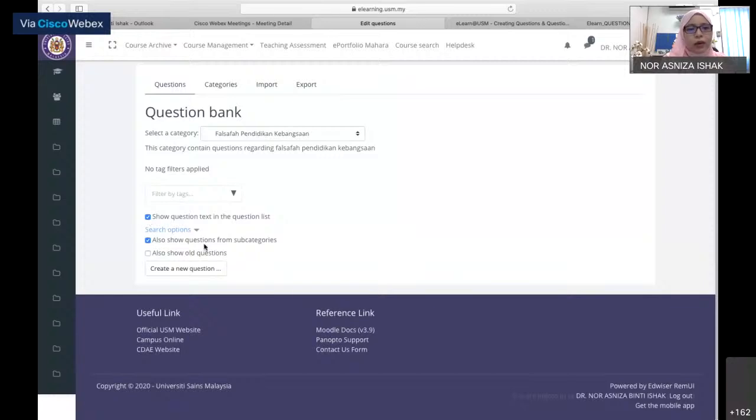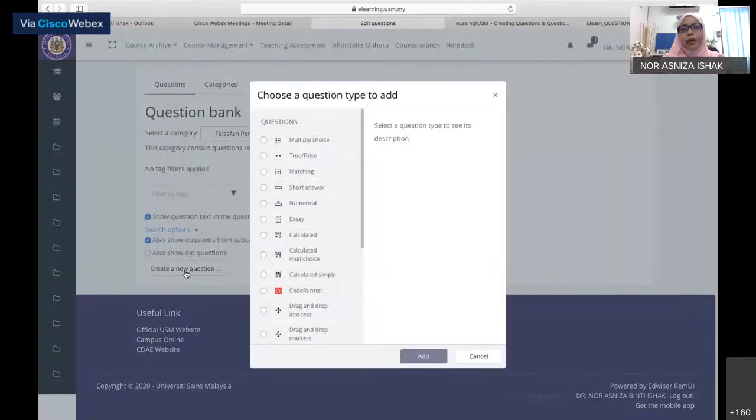For the options, also show questions from subcategories and all questions. If you have created questions before, you can also show all questions, but in my case, I have not created any questions yet for this course, so I just leave it there. But if you have done backup and restore of the quiz you created in the previous session, sidang yang sebelum ni, it will appear in your new session. Right, so let's now click on create a new question.